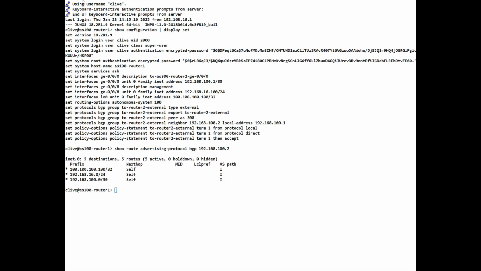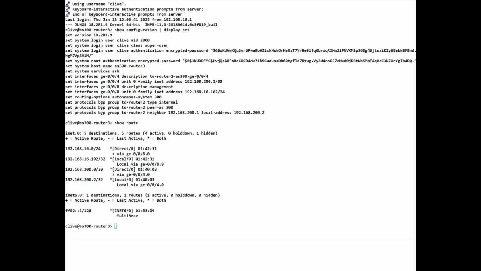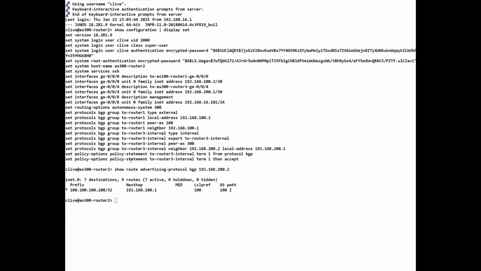So if we go back to router 1, here we are on router 1. Let's have a look at that address. There it is there, look. So we know that it's trying to say to router 3, use router 1, but router 3 doesn't know how to get to router 1, but it does know how to get to router 2. So this is what we do, we use this policy option.